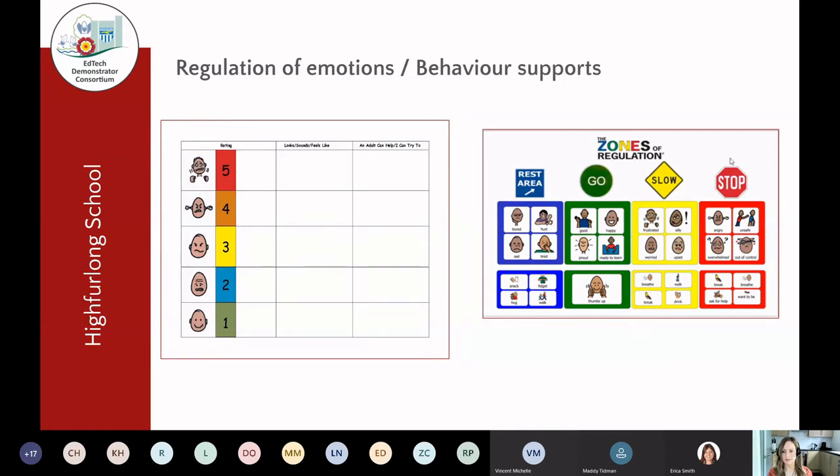Here we have the red area, stop, when the student is maybe feeling angry or overwhelmed and needs to take a break. So the idea is that you would teach the children in your class, or perhaps a specific student who's using this program, to recognise how they feel and then to identify tools that would help them in dealing with those emotions, so regulating their emotions.